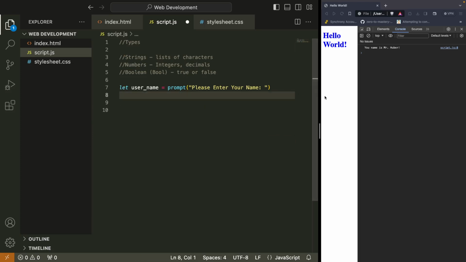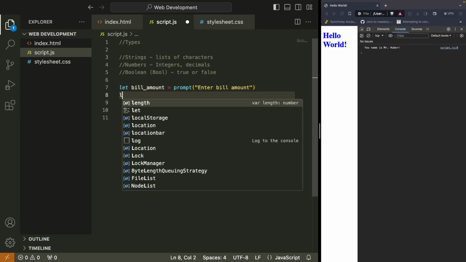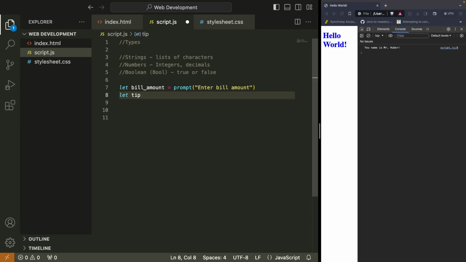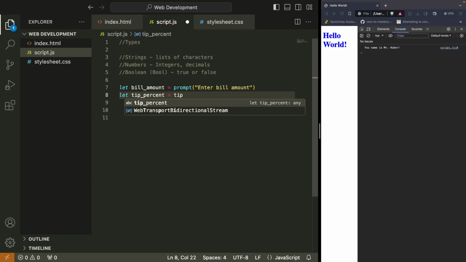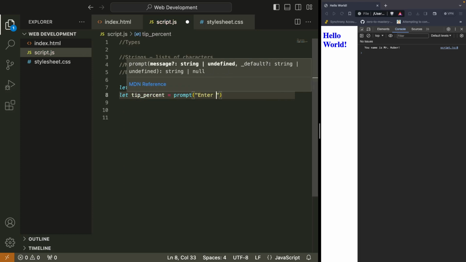So let's go through the process that you probably went through already, but essentially, enter bill amount, and we'll call this variable bill amount. And then we're also going to say let tip percent equal prompt, enter tip percent as a number.